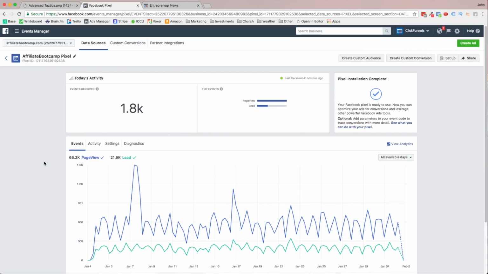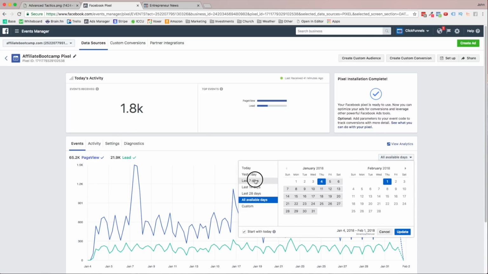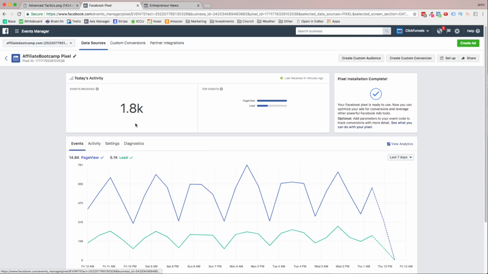Now your pixel's installed. So Facebook collects data from this pixel event and shows it to you here. So for example, in the last 7 days on this specific pixel, I guess today it received 1,800 events. A lot of them were page views and some of them were leads, right? Looks like about maybe a third of them were leads.